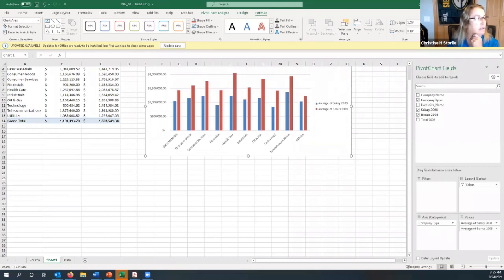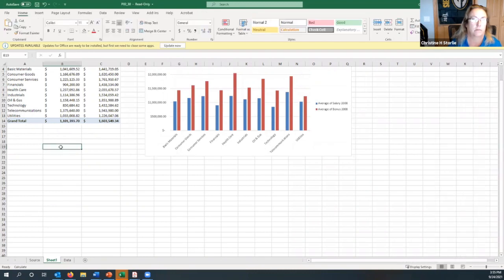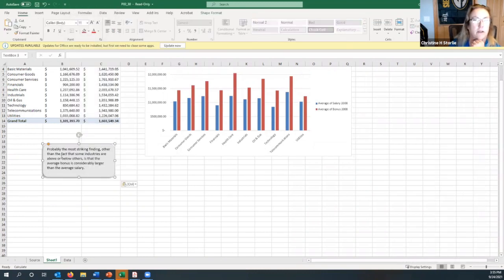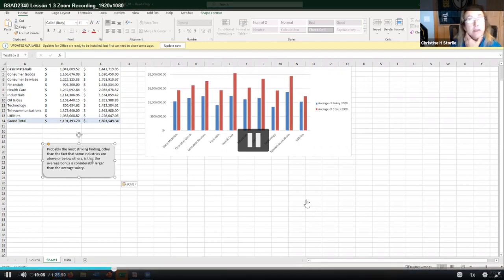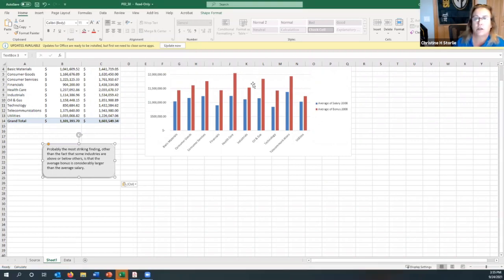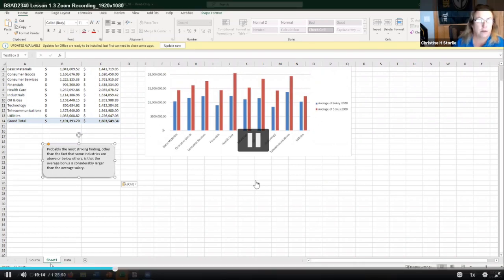Perfect. Let's see, do I have any comments? Yeah, I'll share my comments here. So again, other than the fact that some industries are above or below others, the average bonus is larger than the average salary. That's the most interesting thing there. Again, you could look at different industries if you were interested in figuring out which ones are paying the best.